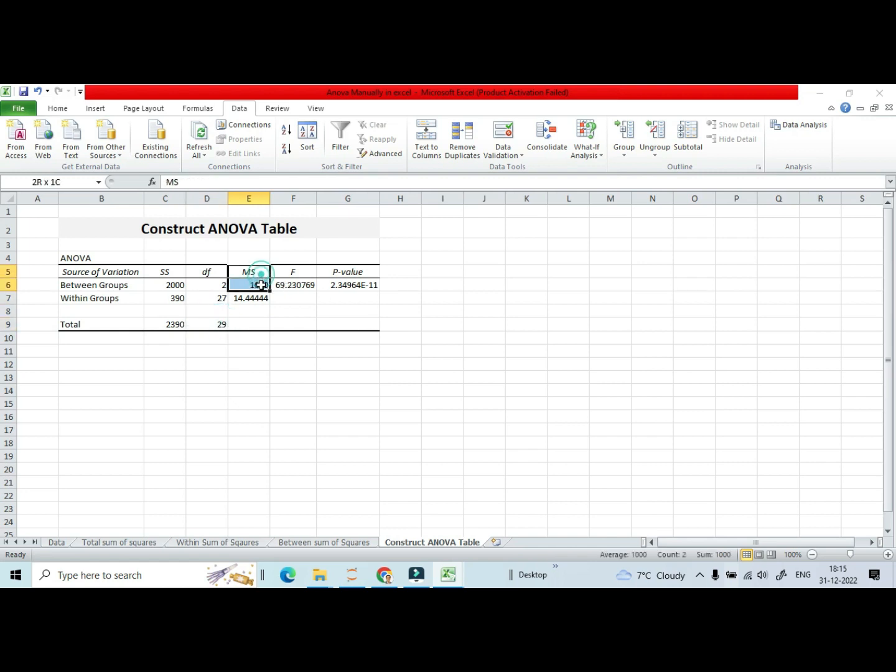Let's calculate the mean sum of squares. How do you calculate the mean sum of squares? It is the sum of squares divided by the degrees of freedom. For between groups, it's 2000 divided by 2, which becomes 1000. For within groups, 390 divided by 27 becomes 14.44. Let's calculate our F statistic, which we saw in section 1. The F statistic is the ratio of the mean sum of squares between groups divided by within groups. In our case, it's 1000 divided by 14.44, which gives us the value of 69.23.